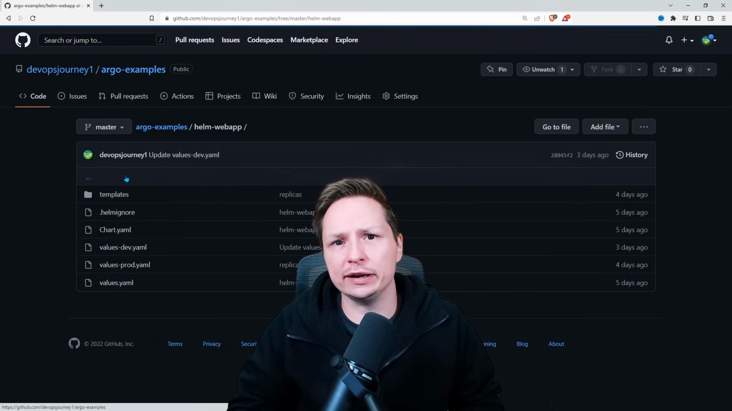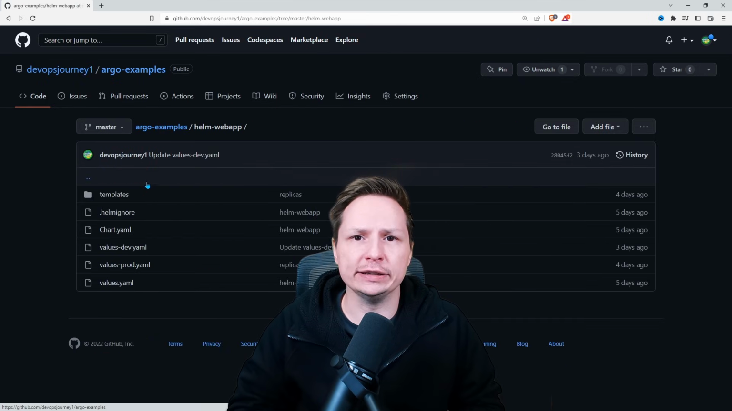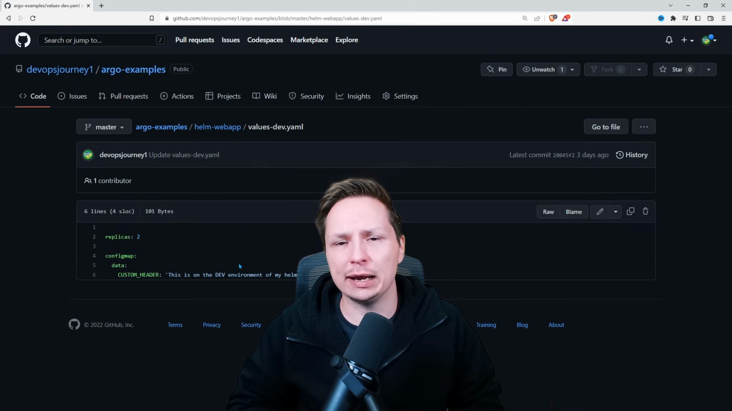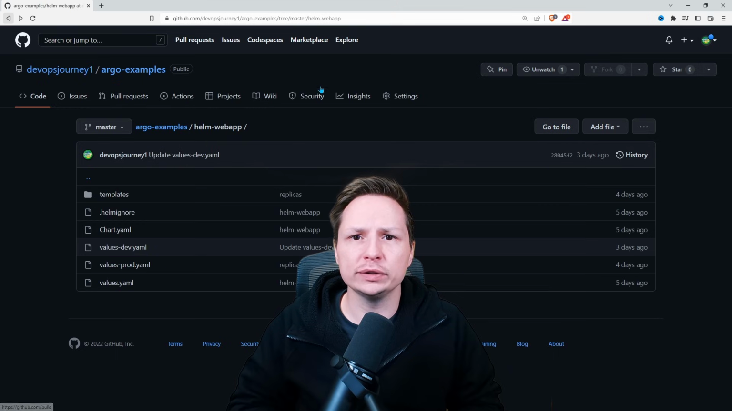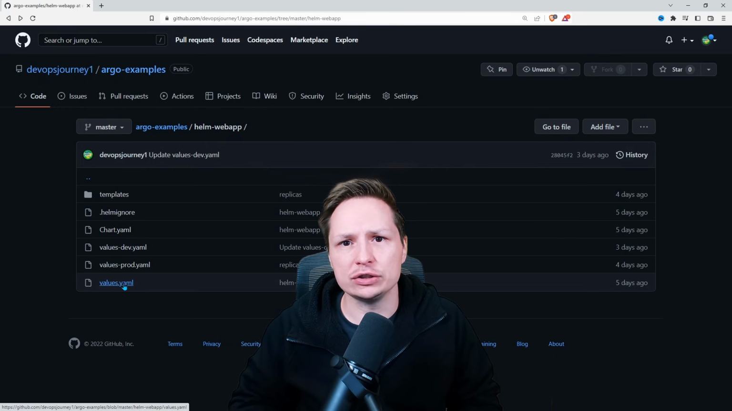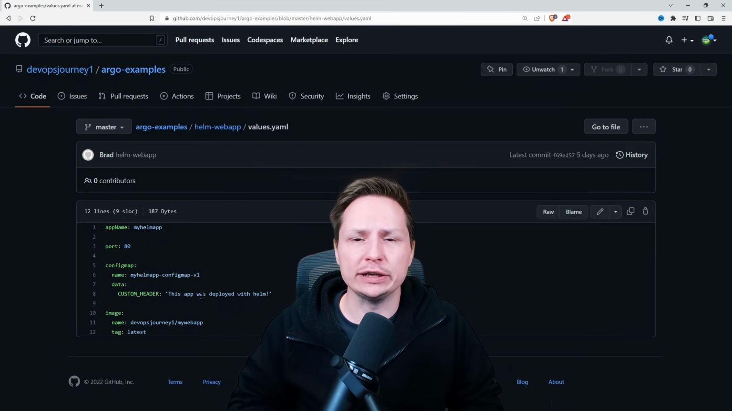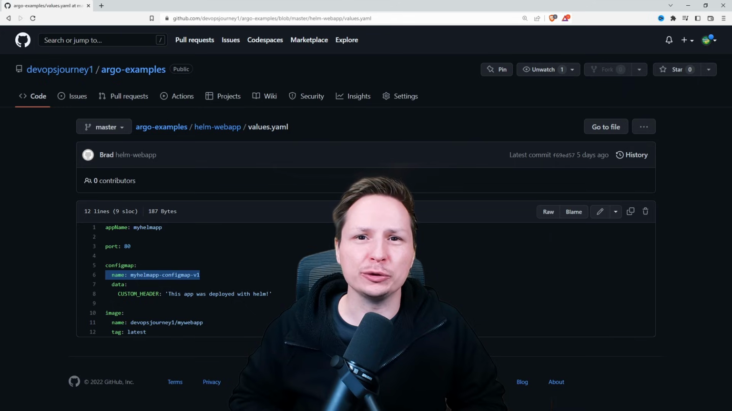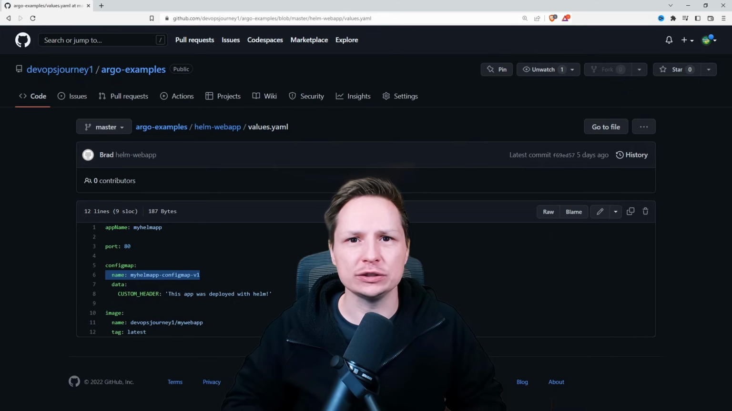So the correct way of updating our application in our Helm chart repository would have been to go into the values.yaml file and not only update the configuration value, but update the configuration map name as well. And then this would have created a new configuration map. And then we could have pruned the old configuration map just like we did with the Kustomize application.